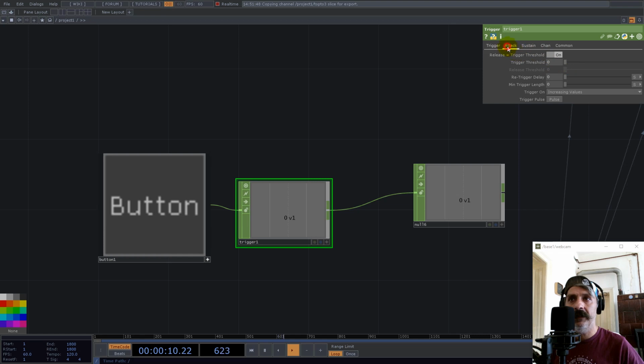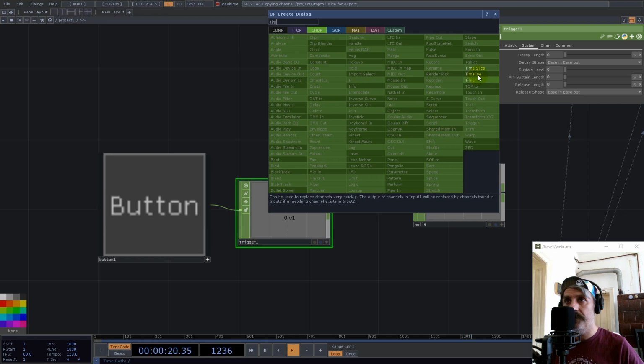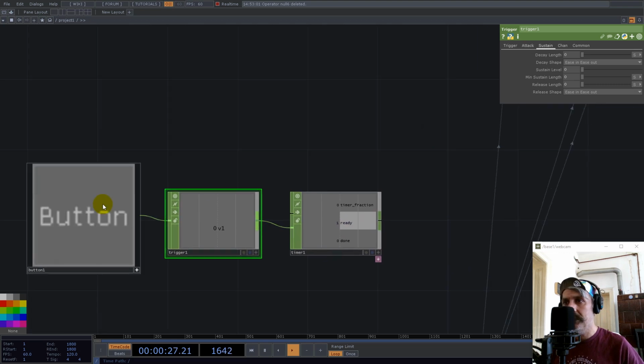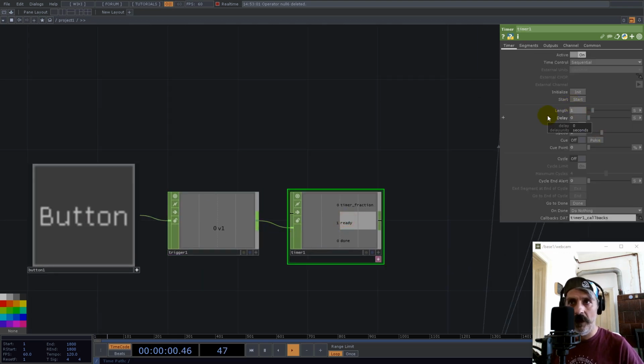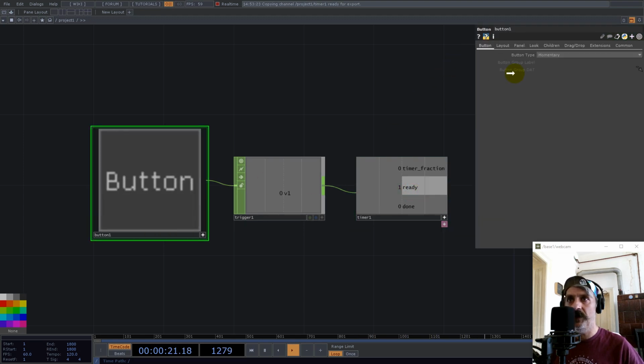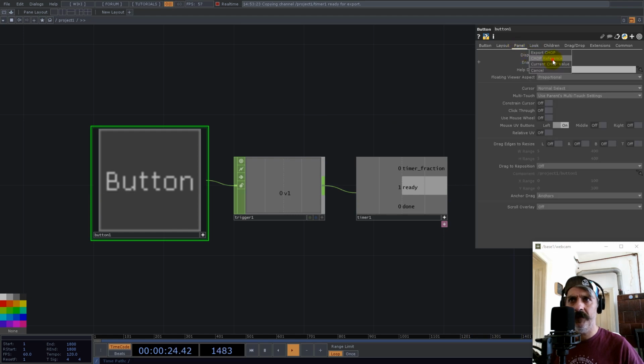And on the second tab, everything is zero but the peak level. And now I use a Timer CHOP and connect the second input, and we're done. Let's set the length to 1, on done, reinitialize, and now we're good. In order to avoid double clicking, like now, I will drag the ready into this button's panel, panel enable. Now only one click can be done.